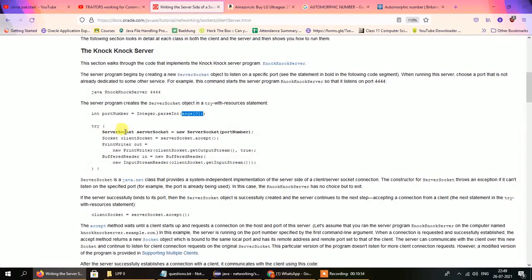And after that they have created an object of the server socket class. Okay, so to actually implement a server, we'll have to create two socket objects. One is the standard server socket object and another is the usual socket object. First of all we create a server socket object and we bind it to the particular port which we want the server to listen to.